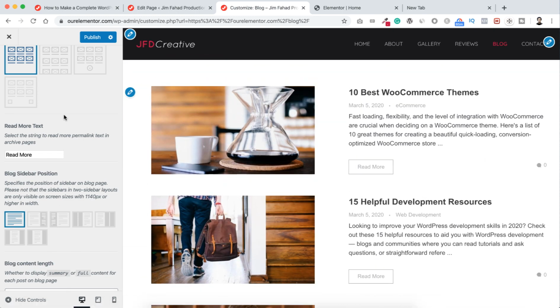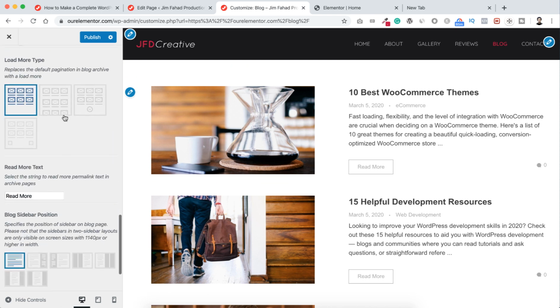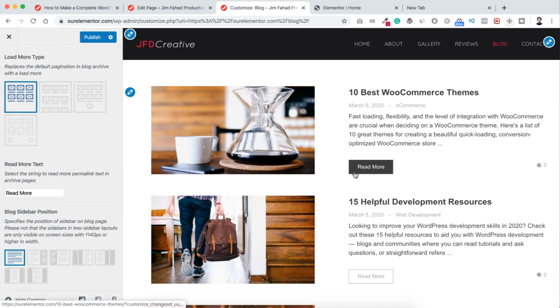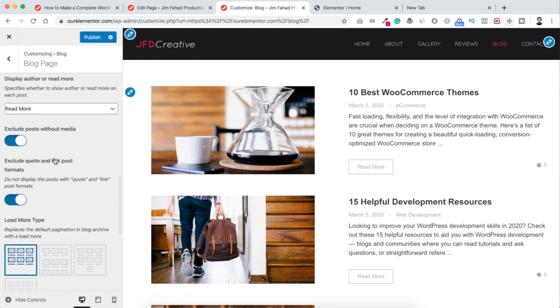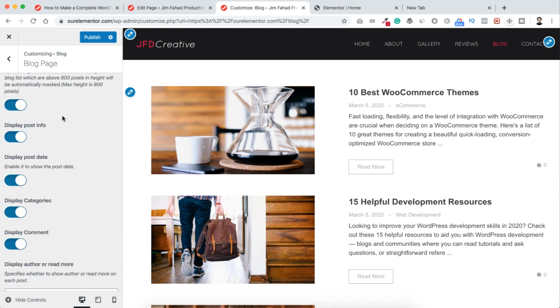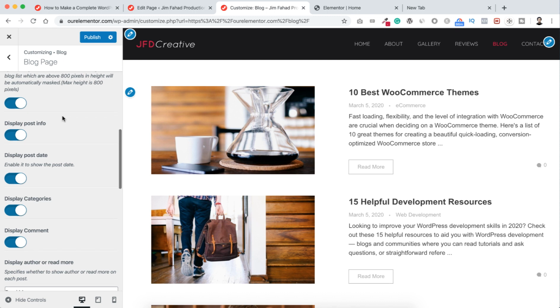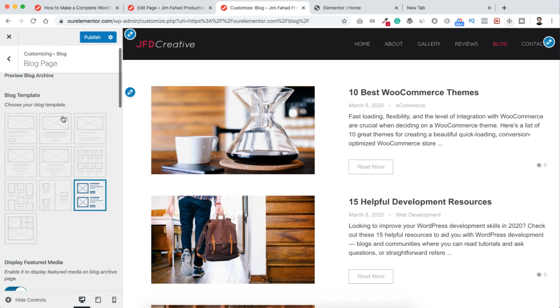By the way, there are tons of customization options. Like here you can see read more text. So if you want to change this read more text to any other text, you can change it from here. Also, there are plenty of customization options. I have a complete tutorial on this. That's a 45 minutes tutorial, a complete Phlox theme customization tutorial. You can find that on my channel. Also, I will put that video link in the description. So if you want to learn more deeply about all these customization settings, you can check that out.